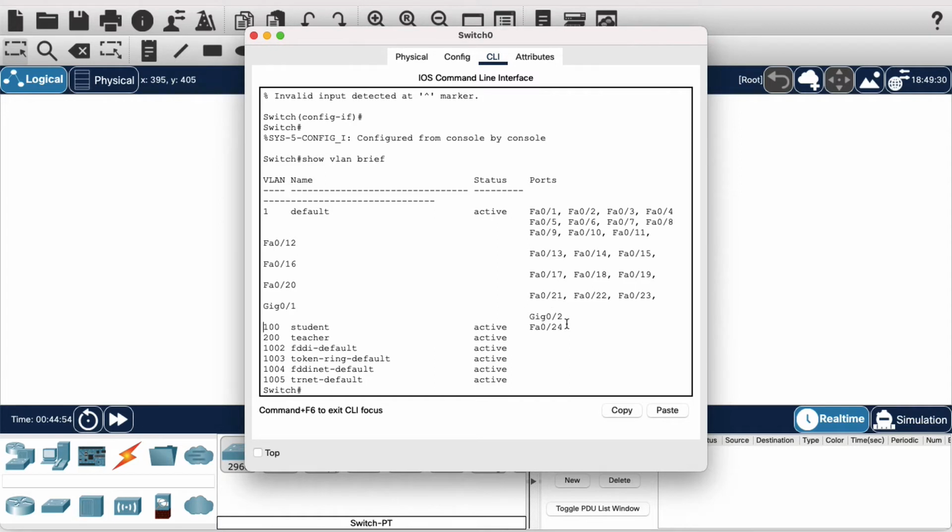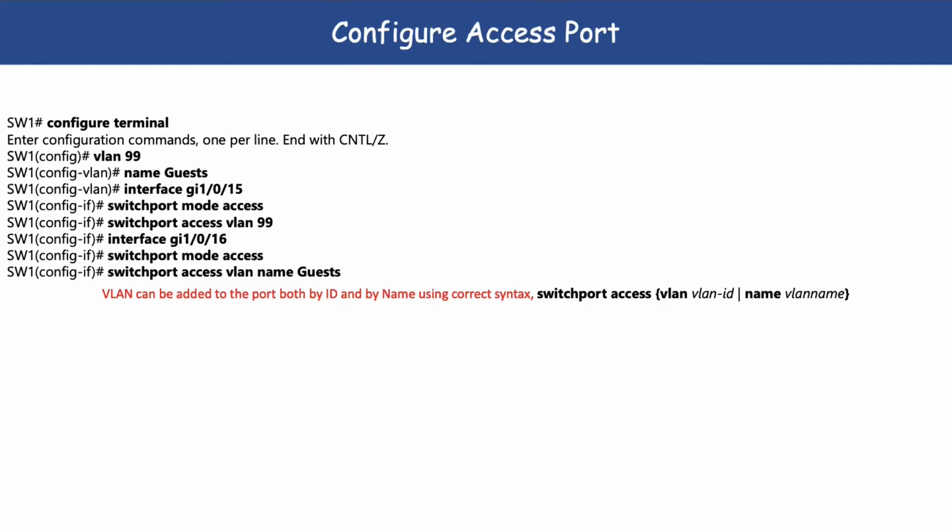So now we see that FastEthernet 0/24 is now associated with VLAN 100, whereas FastEthernet 0/24, which was earlier with VLAN 1, is no more there. So as I said, you can add a VLAN both by ID and by name, and the only thing you need to do is use the correct syntax, that is switchport access vlan ID or name VLAN name. If it doesn't work with Packet Tracer, it's okay, but you should still remember these commands. It is very essential for your exam purpose.